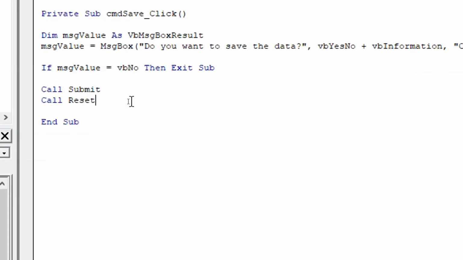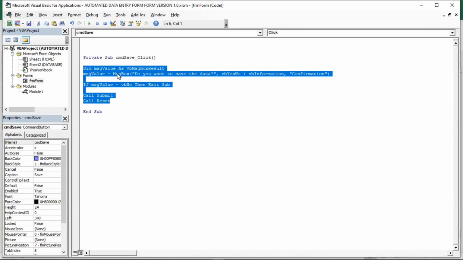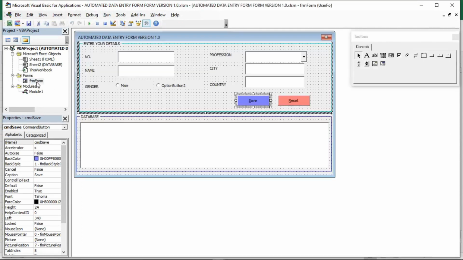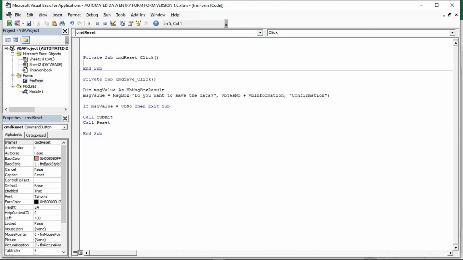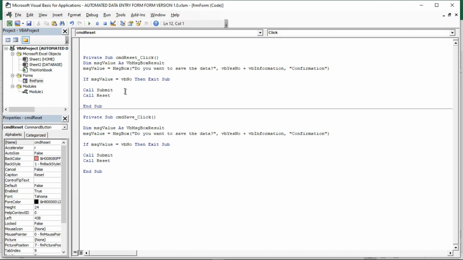So guys, what we do now, let's copy these codes. Let me just copy these codes up to this point, and then Control plus C, that is to copy. Then let me go to these forms once again, then go to the reset. Let me just paste the codes there, and then here I'm going to remove this submit to be just reset.